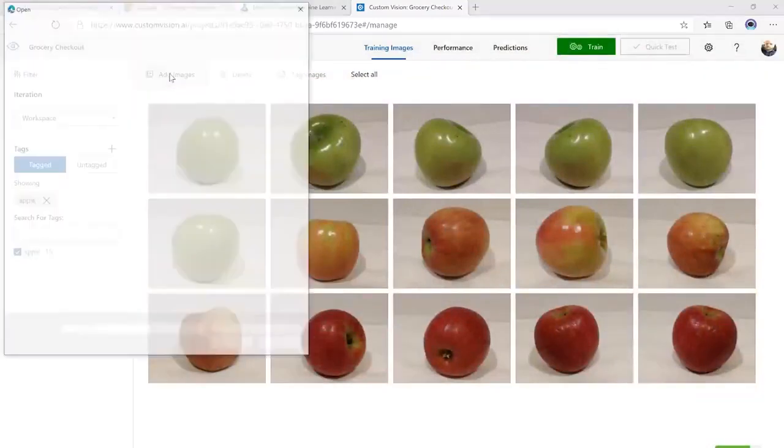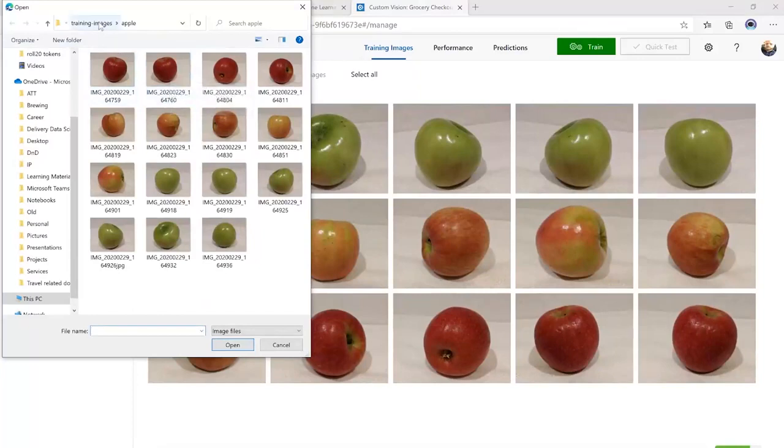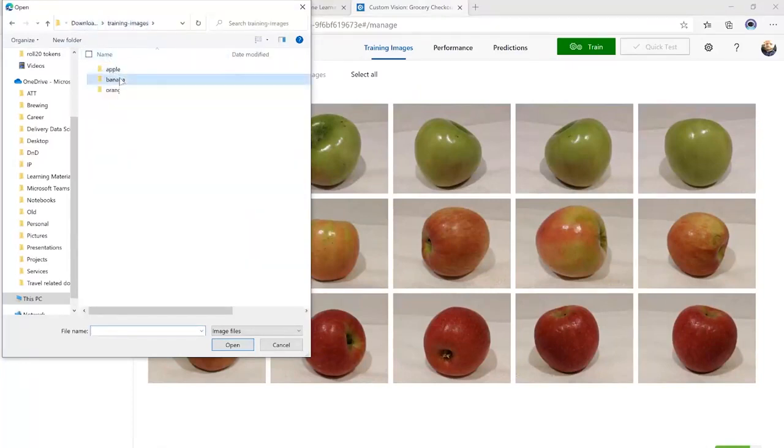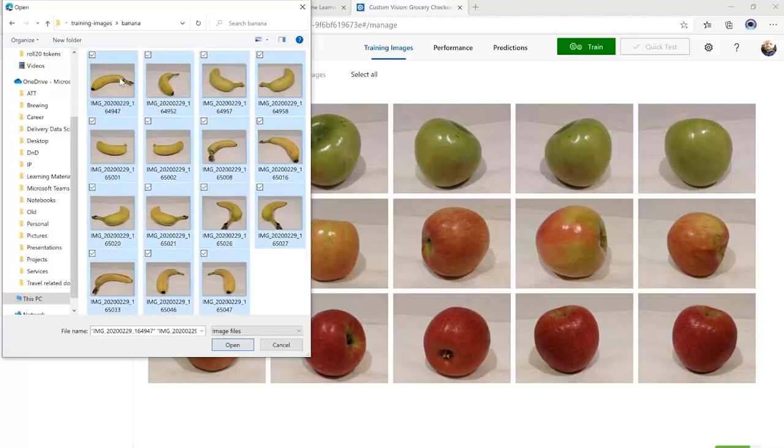I'll press add images again. I'll go back to training images. We'll go to banana. And I'll select all the bananas in here.